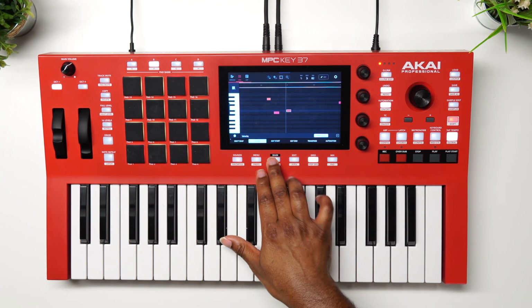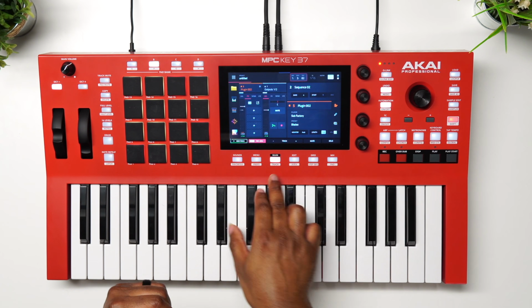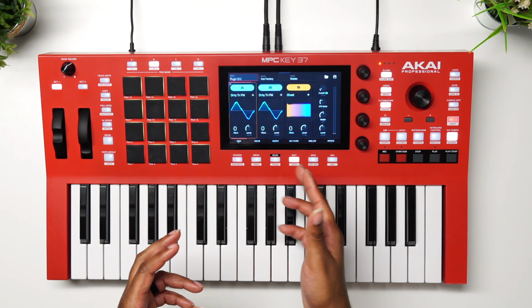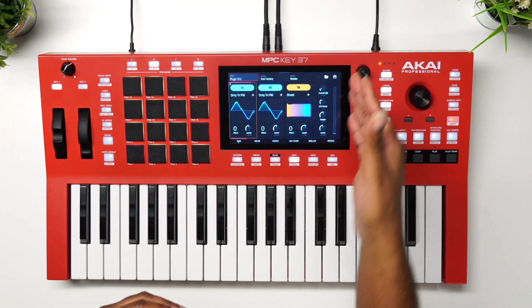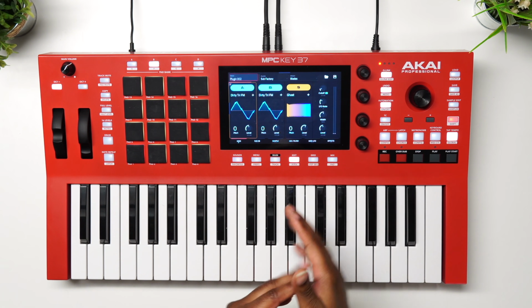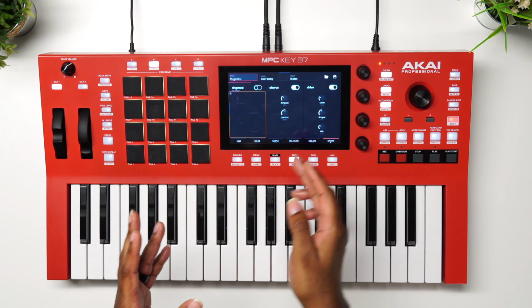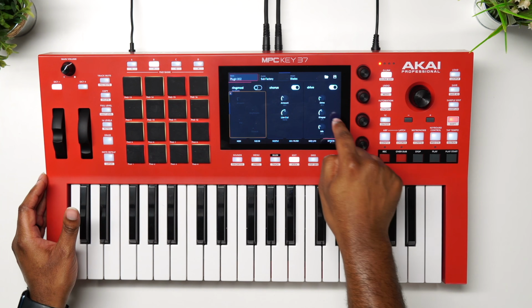Now, as a bonus for the 808s, it's a little bit quiet for me. So what I'll do is I'll edit this patch. We can come over here to edit. And now we're in the editing functionality of the Sub Factory. And so I'm going to come over here to effects, and then I'm going to turn up this drive.